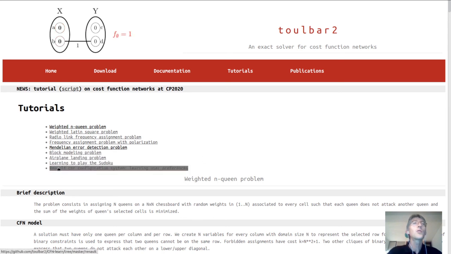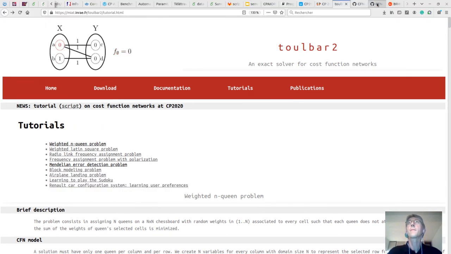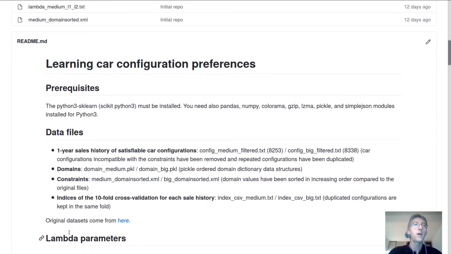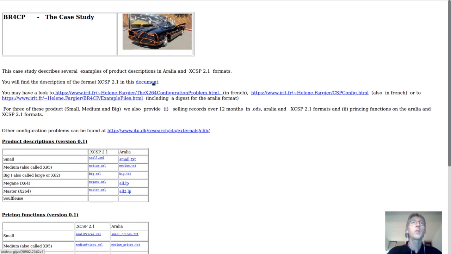So let's have a look at the Renault example, and have a look at the README. And here come the original datasets we used. It's a project with a French car manufacturing company, Renault, thanks to Hélène Fargier. We are interested in the following product descriptions. Medium corresponds to a small urban car, and big to a utility van with more product variability.